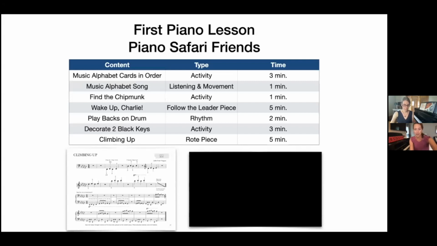So in case you aren't familiar with this one, here's just a quick video of Climbing Up.